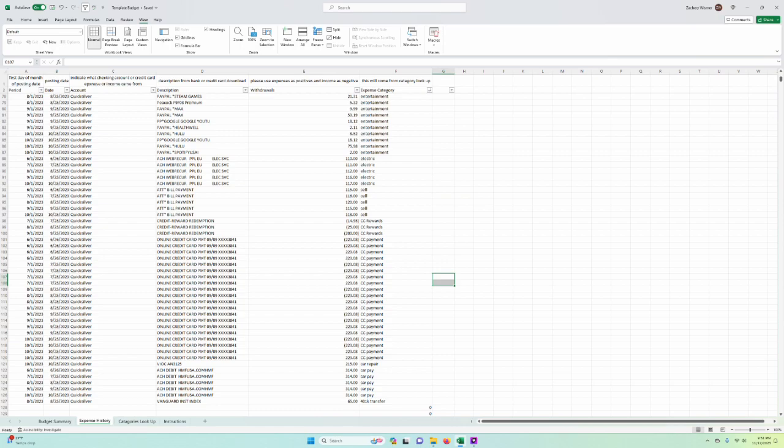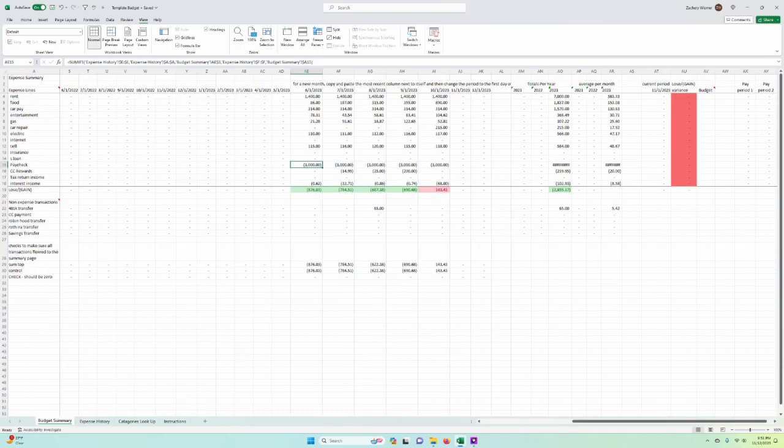Delete that. If you're coming from Mint, you're going to see credit card payments. You're going to see the payment coming out of your bank account and the payment applying to your credit card. So they're going to both be positive numbers. And instead of trying to figure out which one is what, I don't have credit card payment showing as an expense transaction up here. So I put it down here.